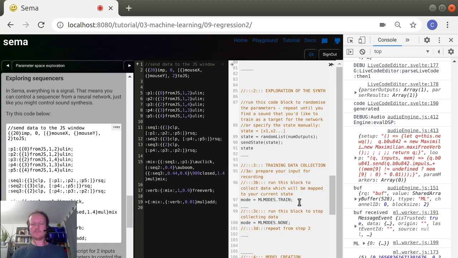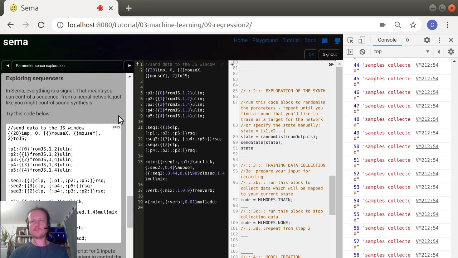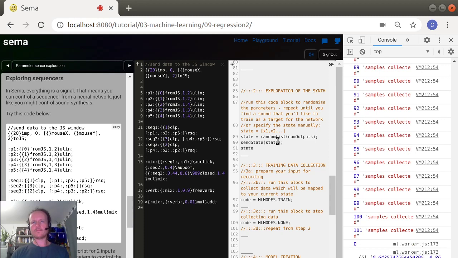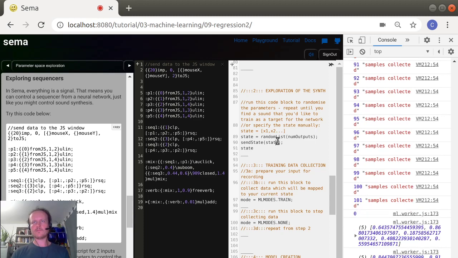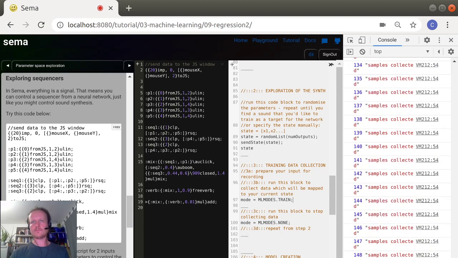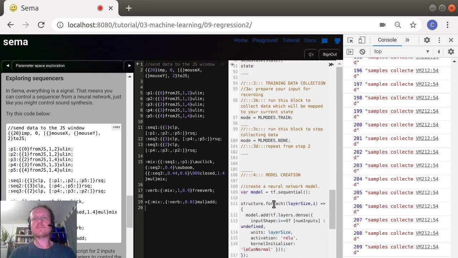Let's try that first one. I'll put the mouse in the top left. Now another one. That's some training data collected then, with some slightly different rhythms.